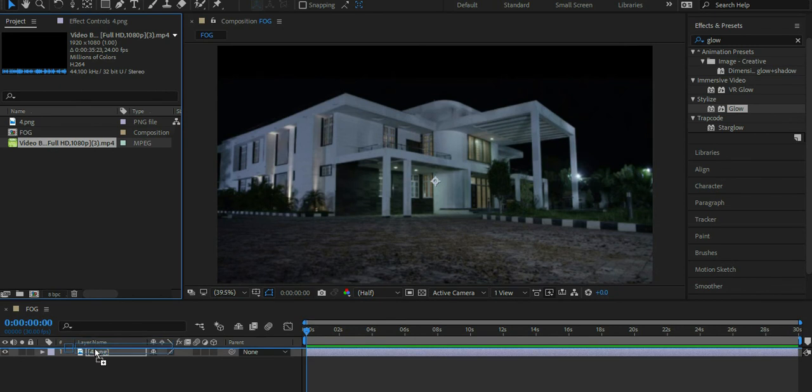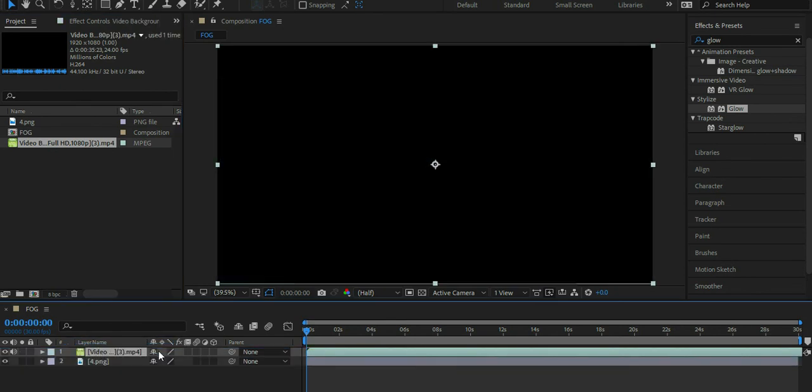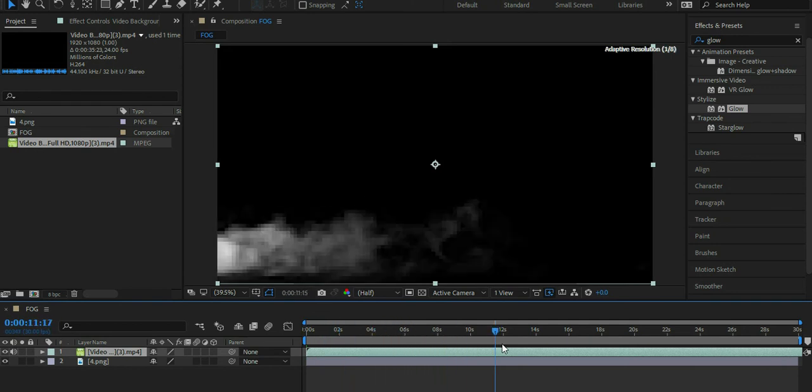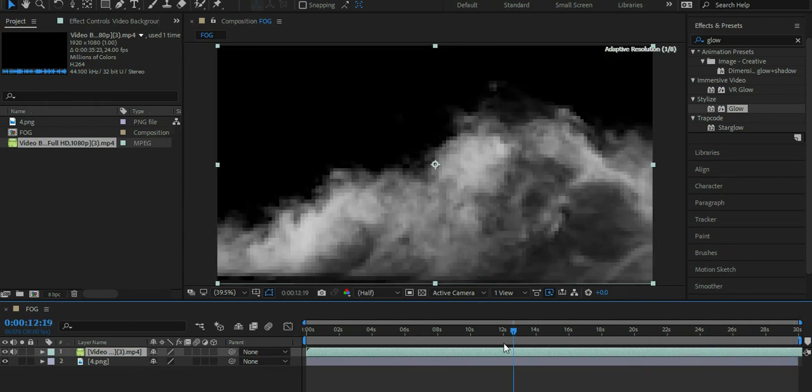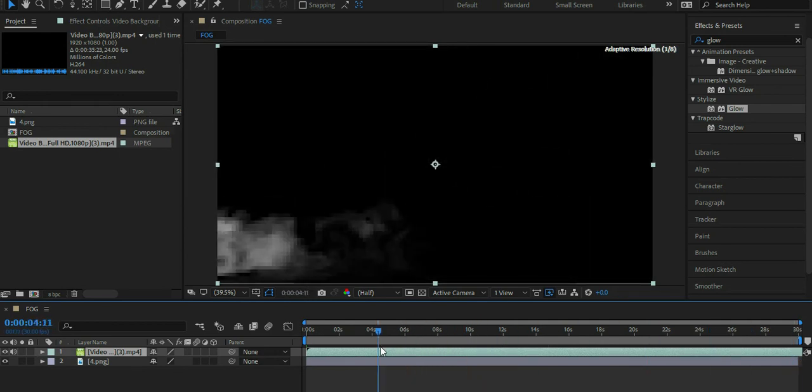Now I will import the smoke footage I have, and this is how it looks. I will use this smoke footage to add as fog to my source file. In this footage, we need to remove all the black and keep only the smoke without losing pixels.